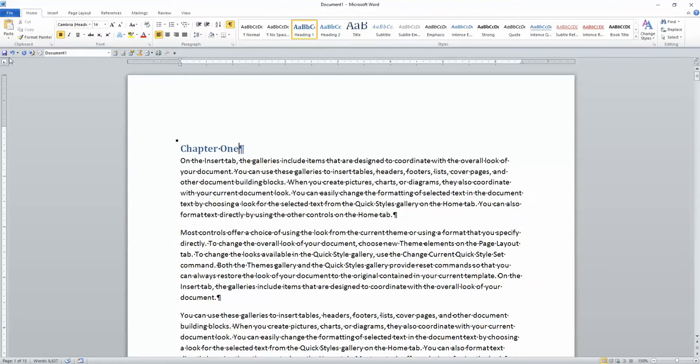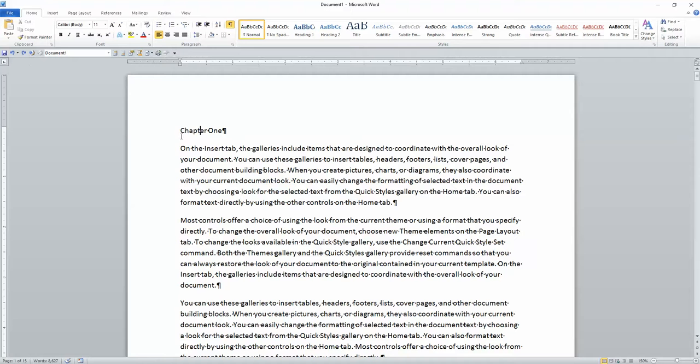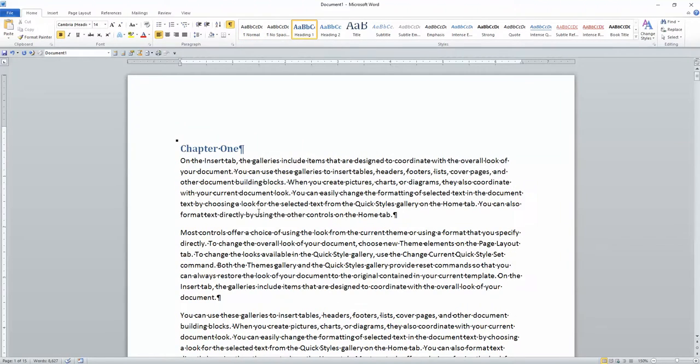Let me undo that so you can see. So I'm in the actual paragraph anywhere. I can have it highlighted. I don't necessarily have to have it highlighted, but I need to be inside somewhere between this little backwards P and the words in the letter C. So if I just click heading 1, that becomes chapter heading 1.